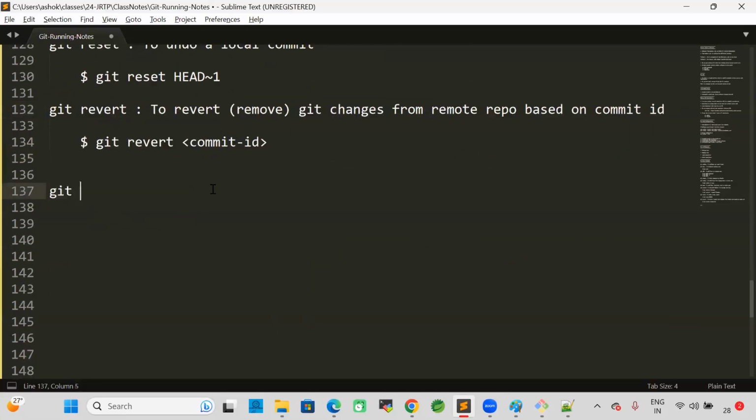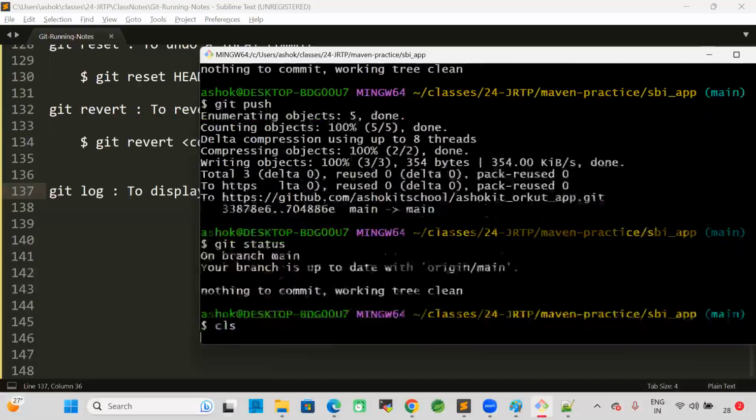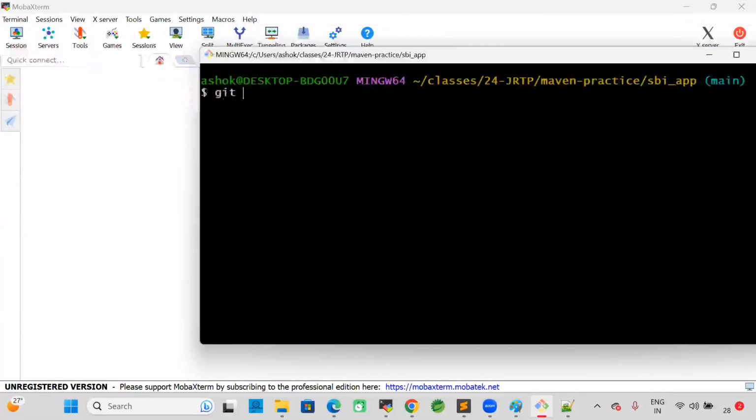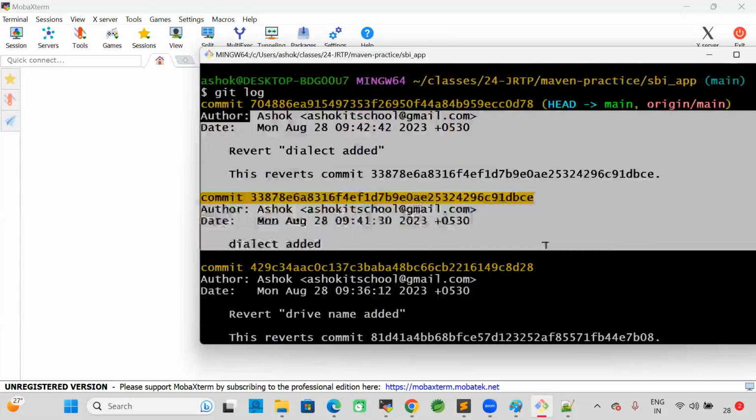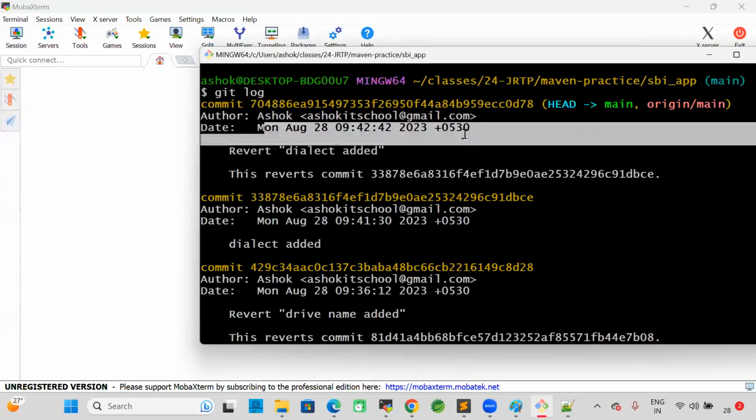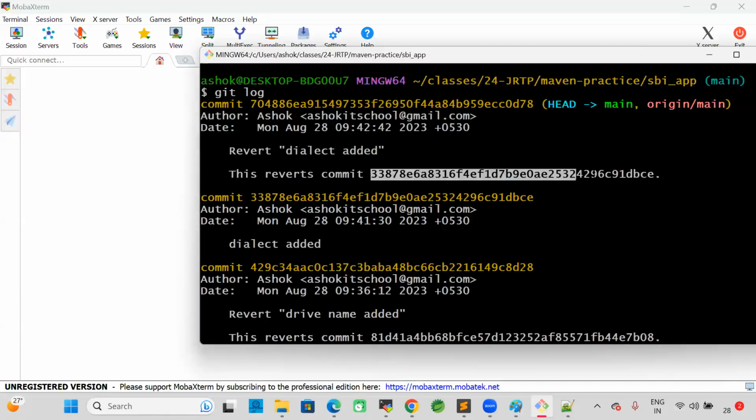The next one, guys, there is a command called git log to display commit history. What all commits we have done, that commit history we can get by using the git log command. Go to this git bash and execute the git log command. When you execute it, it shows the commit history: who committed, when committed, why committed, what committed, and the commit ID. Everything you can access by using the git log command.